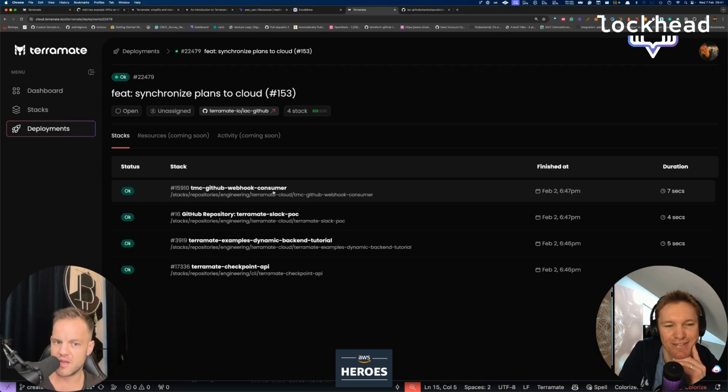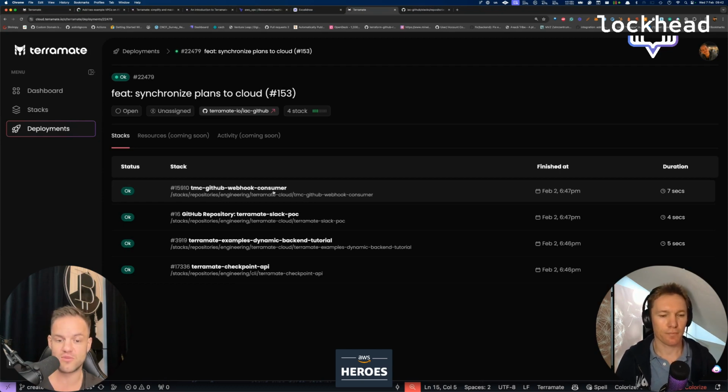And also, all of this is just a UI, but all of this is visible in the CLI, right? So you can use the CLI to list your stacks, and it will show you what stacks are drifted. You can also use the CLI to search for a specific resource. So let's say you want to see what stacks are managing Kubernetes clusters. You can do this with the CLI. You will also be able to do this with the cloud.